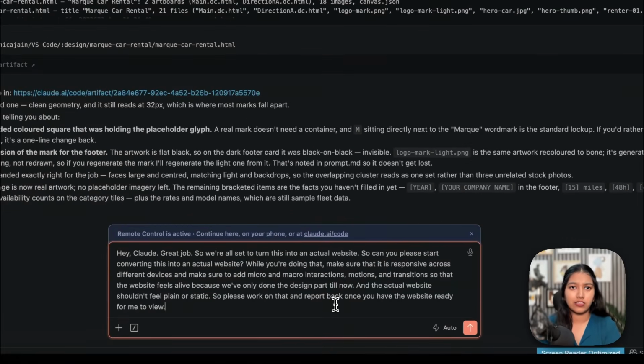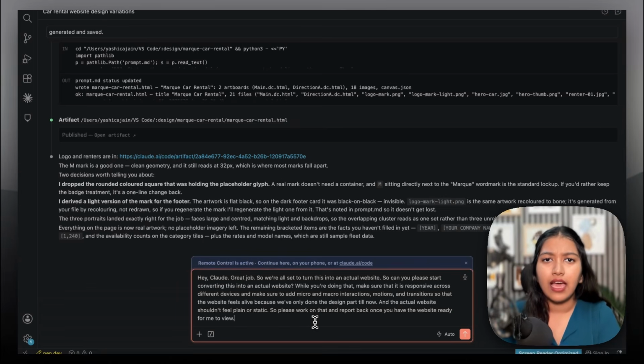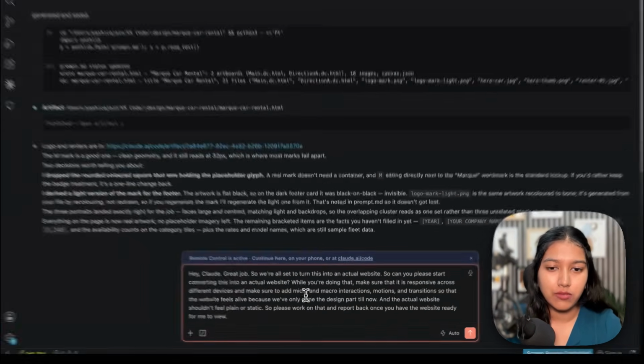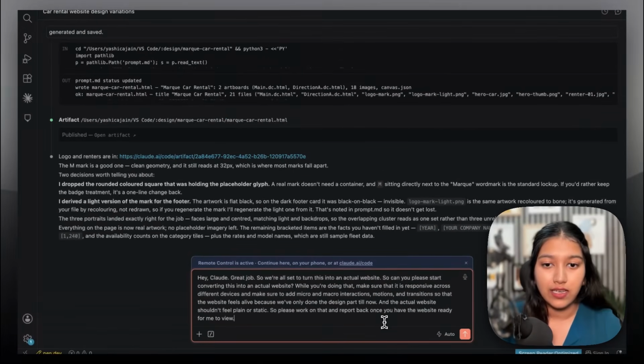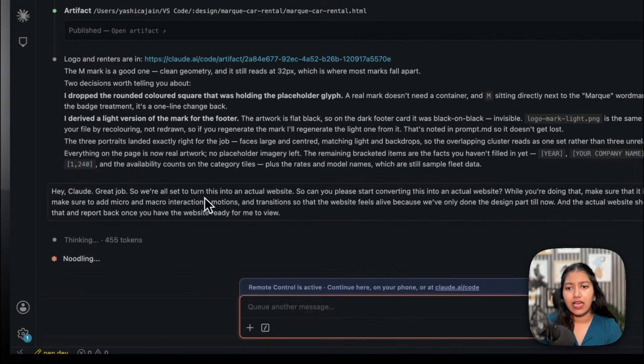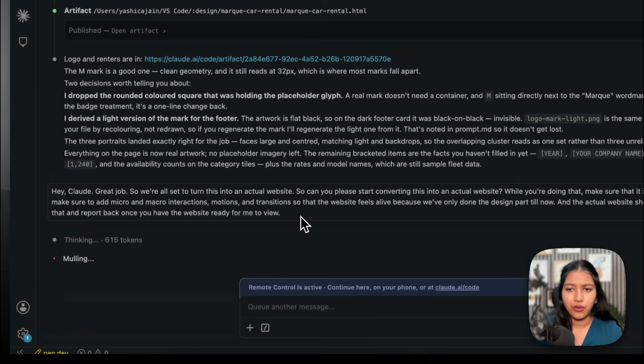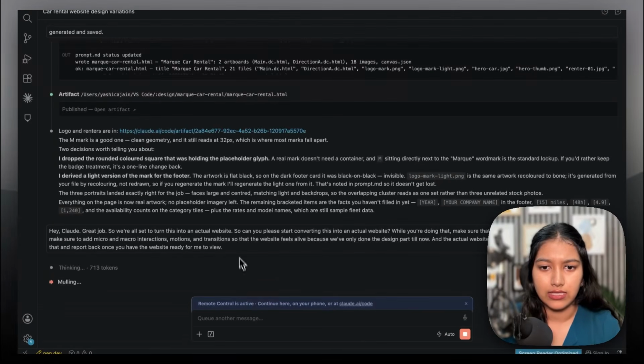Okay, so a prompt like this could work where you're telling it to turn it into a website, make it responsive, add transitions, motions, animations, anything else that comes to your mind, you can tell it. And if you want to connect it to a backend system, you can tell it. So now I'm going to send this over. And this right here is going to take a while. So if you want, you can do something else and then come back once it is completed.